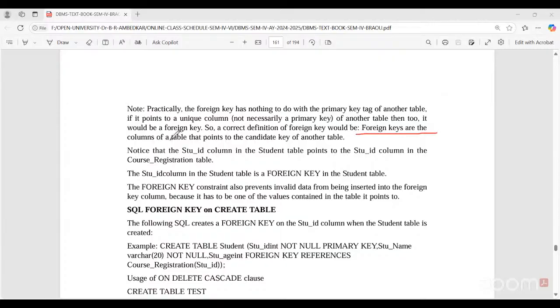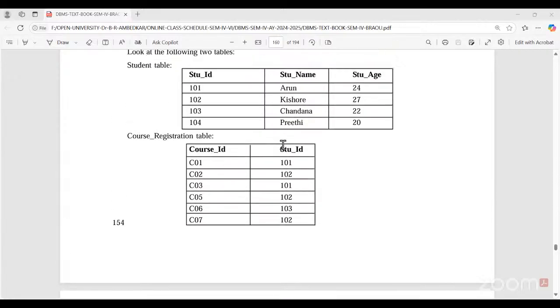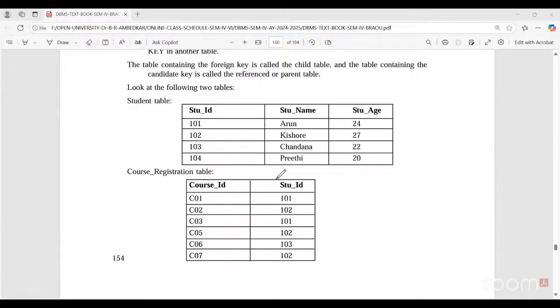Foreign keys are the columns of a table which point to the candidate key of another table, which are the candidate keys of another table. That means here, this is a foreign key, this is a foreign key, but this is the candidate key of the student table. It's the candidate key. That's what we are talking about.